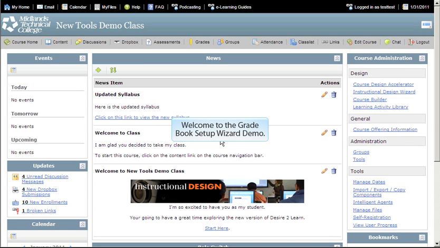Welcome to the Gradebook Setup Wizard demo. This is a good first step for setting up your gradebook. First, log in to your Desire to Learn account and go into your course. On the course navigation bar, click on the Grades icon.